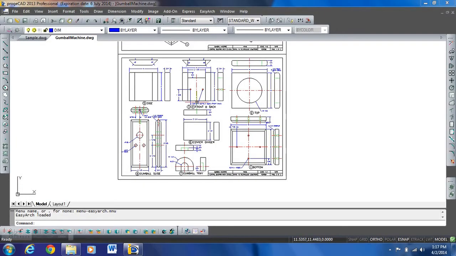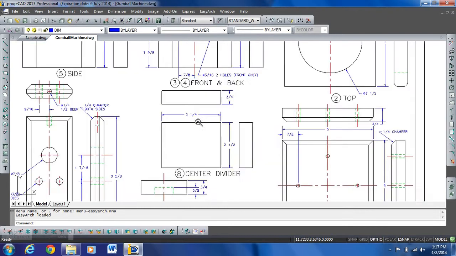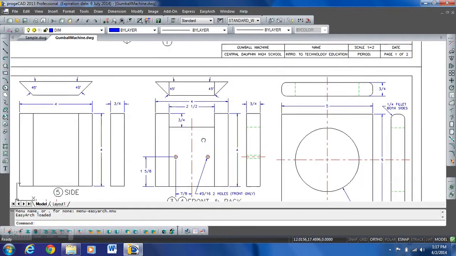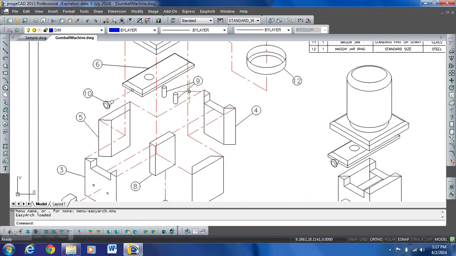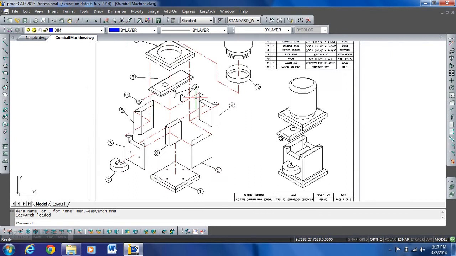Isometric, or the gumball machine. We finished up a few of our orthographic projection drawings, and now today we're going to start looking at isometric projection and how to set up ProgeCAD to do those.